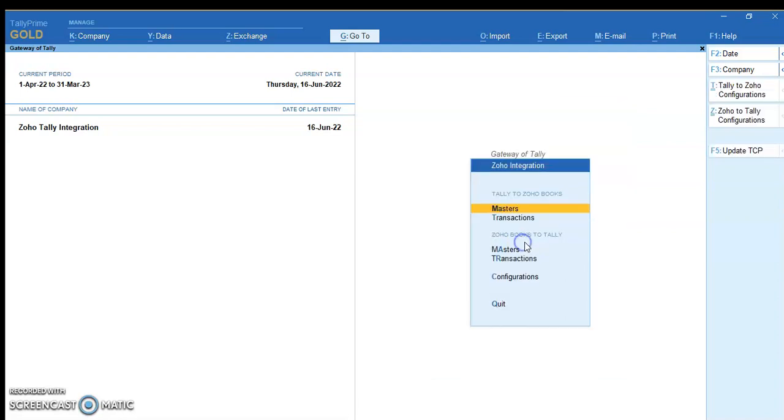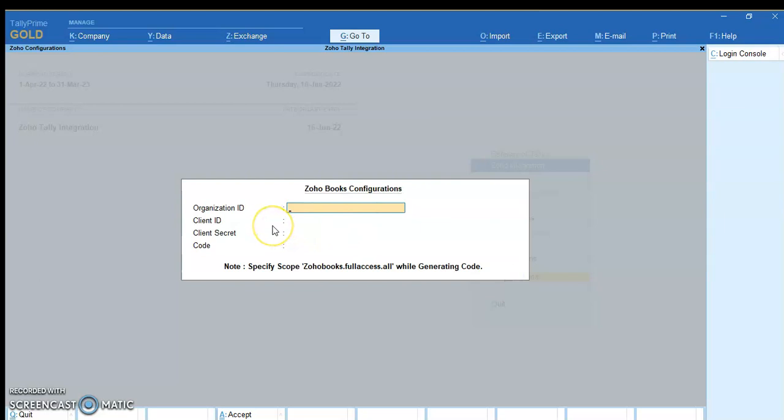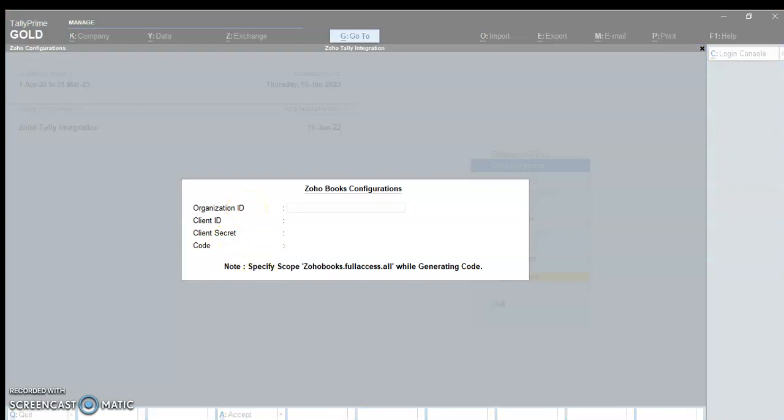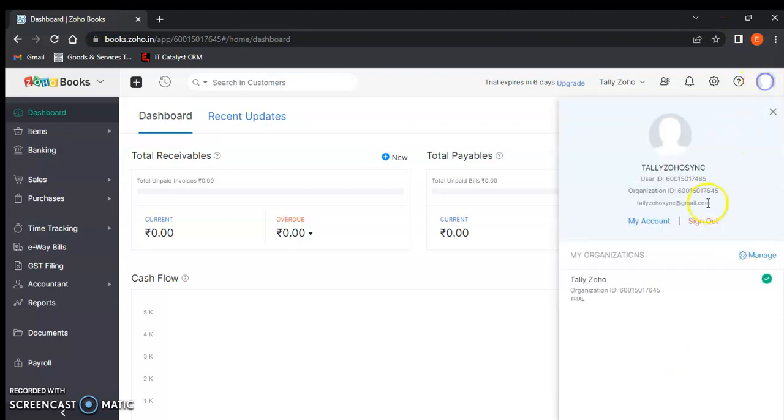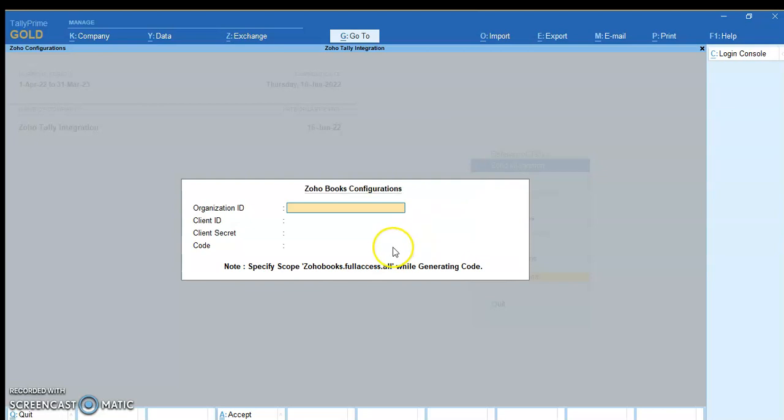In Zoho Integration, first we need to enable the connection between Zoho and Tally. For that we need to come to Configuration. Here we need to put the organization ID, client ID and client secret. Organization ID we can get from our Zoho Books. Log into your Zoho Books, click on your profile picture. Here you will get the organization ID. Copy the organization ID and paste it here.